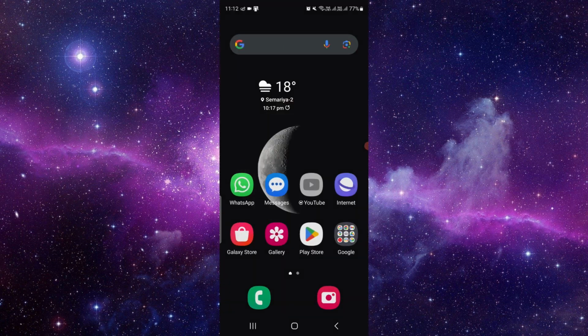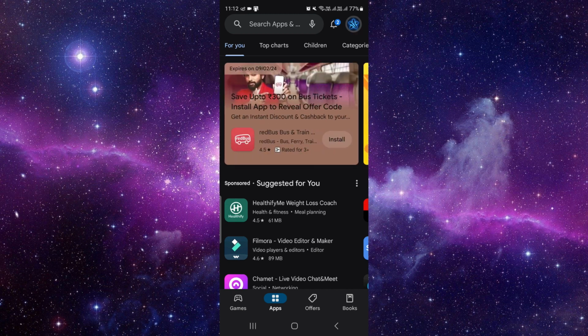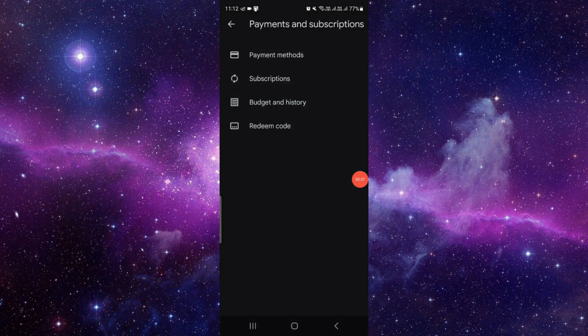Then here you have to open your Google Play Store. If you are iOS user, then open your Apple Store. So at the top right section, you can see account option, just click on there. Then here you have to click on payment and subscription as the third option. So in here you have to select subscriptions.